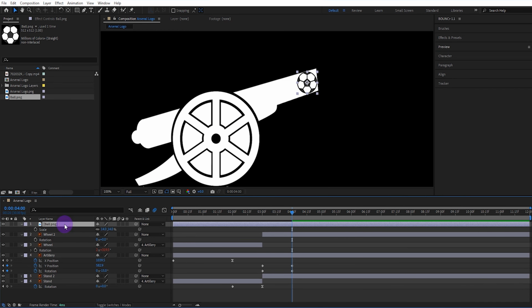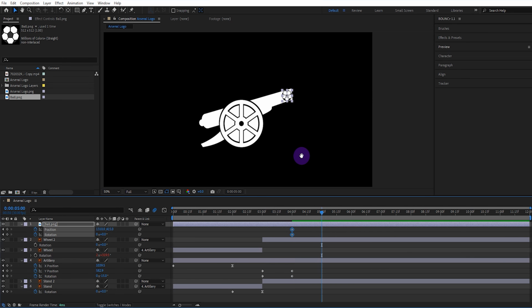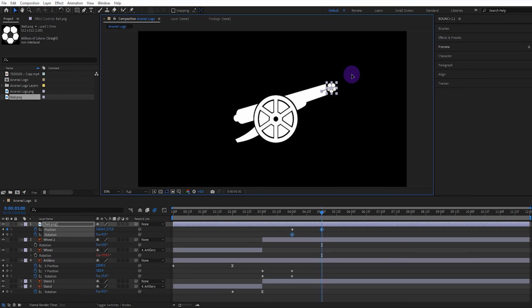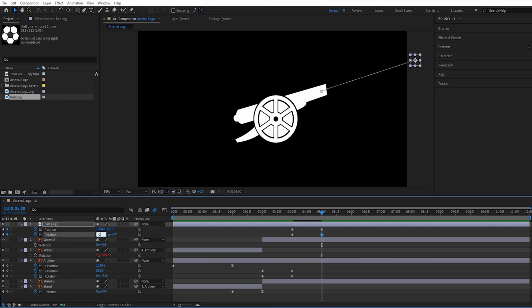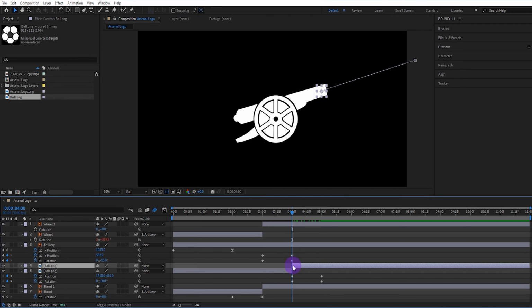Activate the rotation and position keyframes in 4 seconds. Fast forward 1 second and adjust its position like this. Also set the rotation value to -2. Move the ball layer below the artillery layer, split the ball layer in 4 seconds, and delete the previous part.